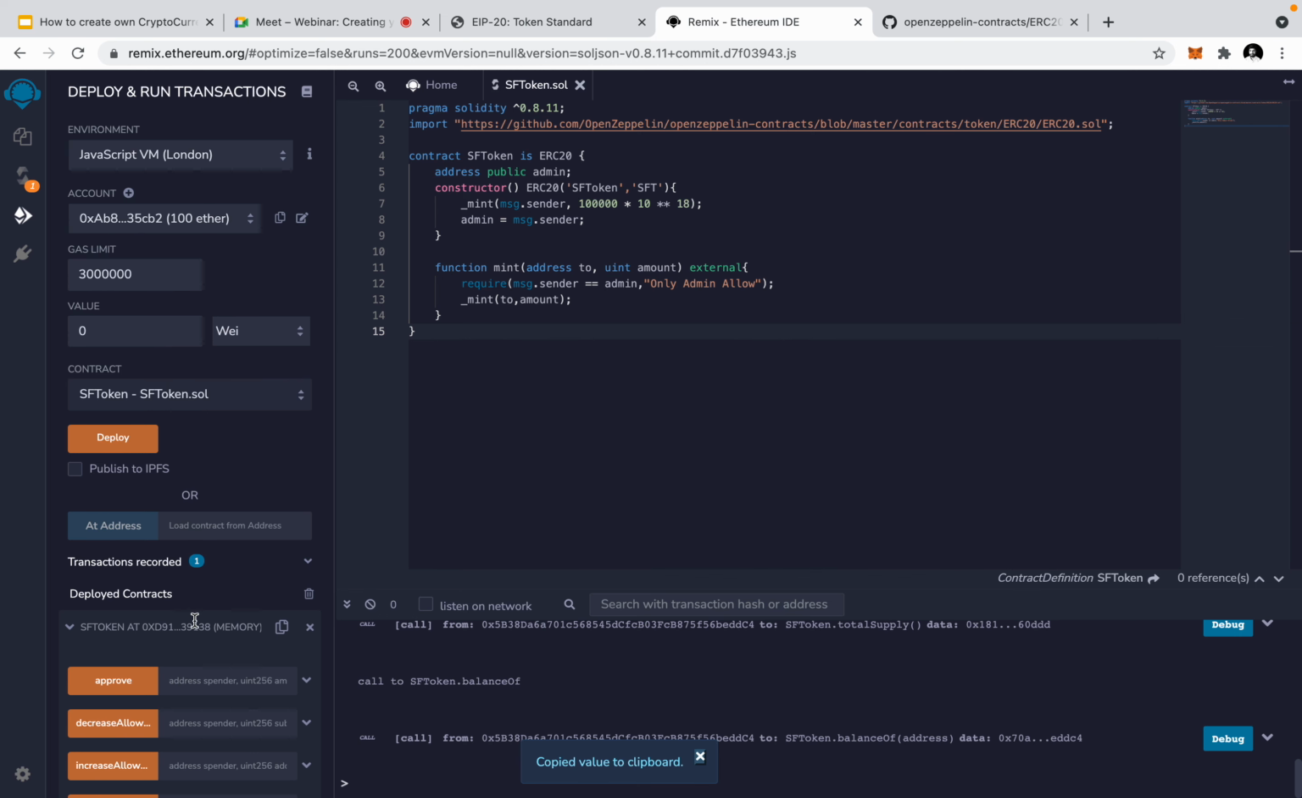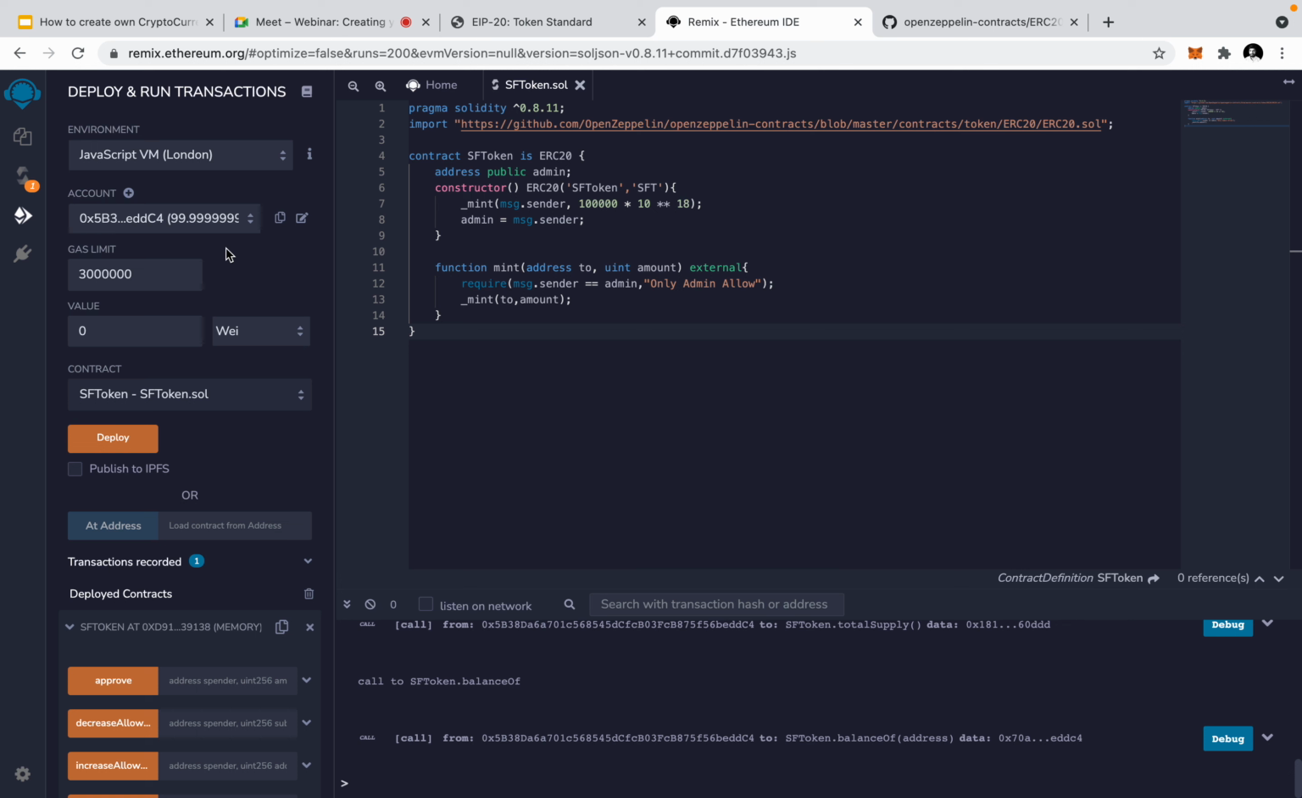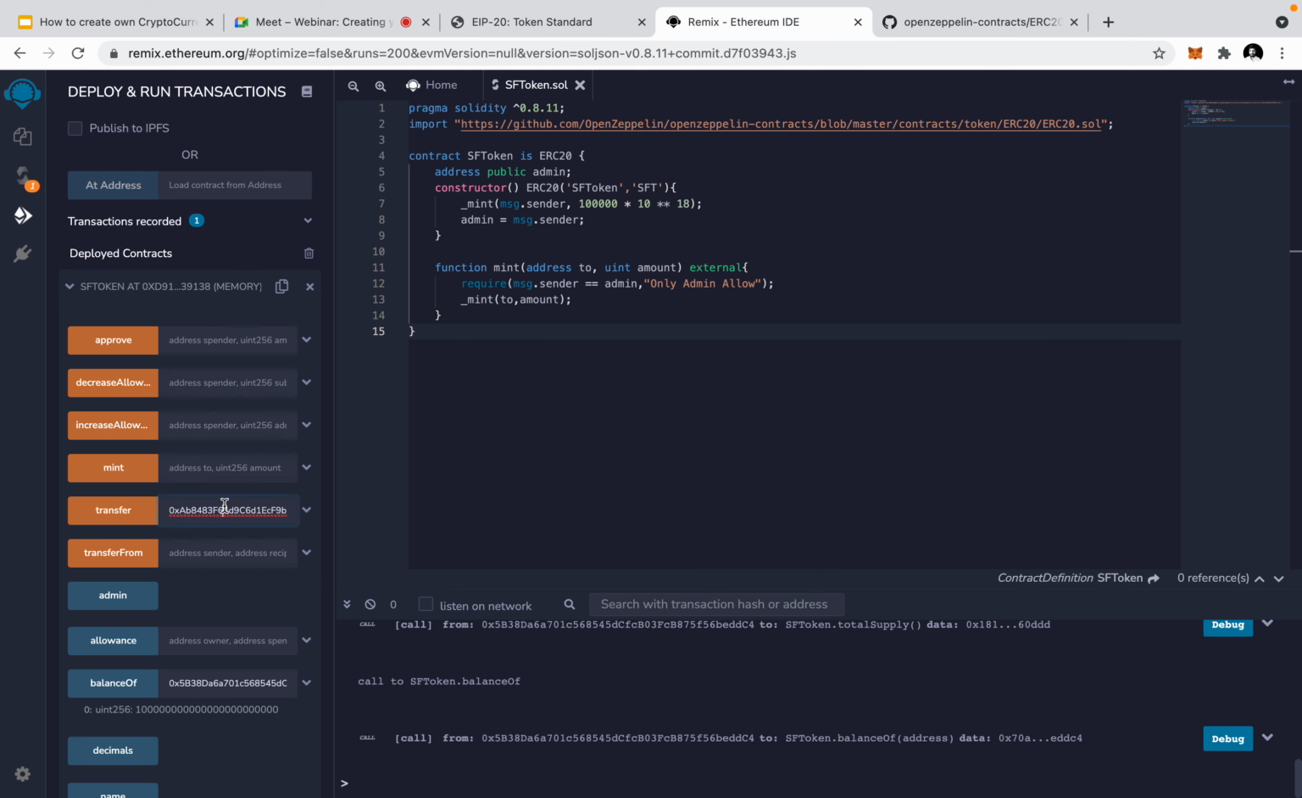Now come back to the account and select your original account. Why do we need to select the original? Because we are transferring 1000 tokens from the original account, so we need to reselect it. Now come back to the transfer function. At the end, after providing the address, separated by a comma, you need to provide the number of tokens, how many tokens you want to transfer. Right now I just want to transfer 1000 tokens. After that, click on transfer.